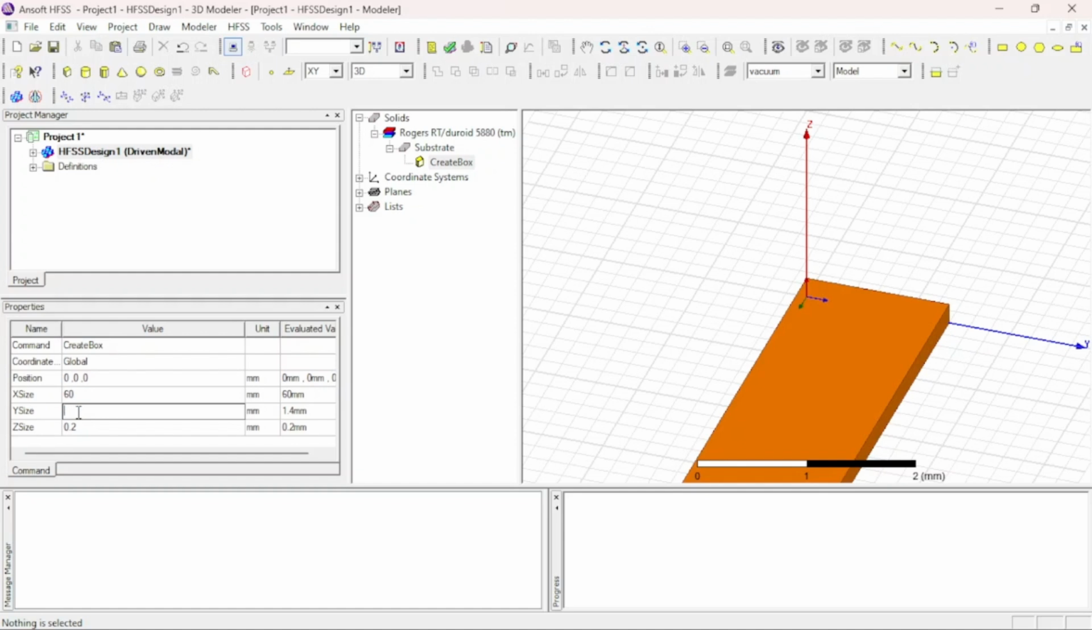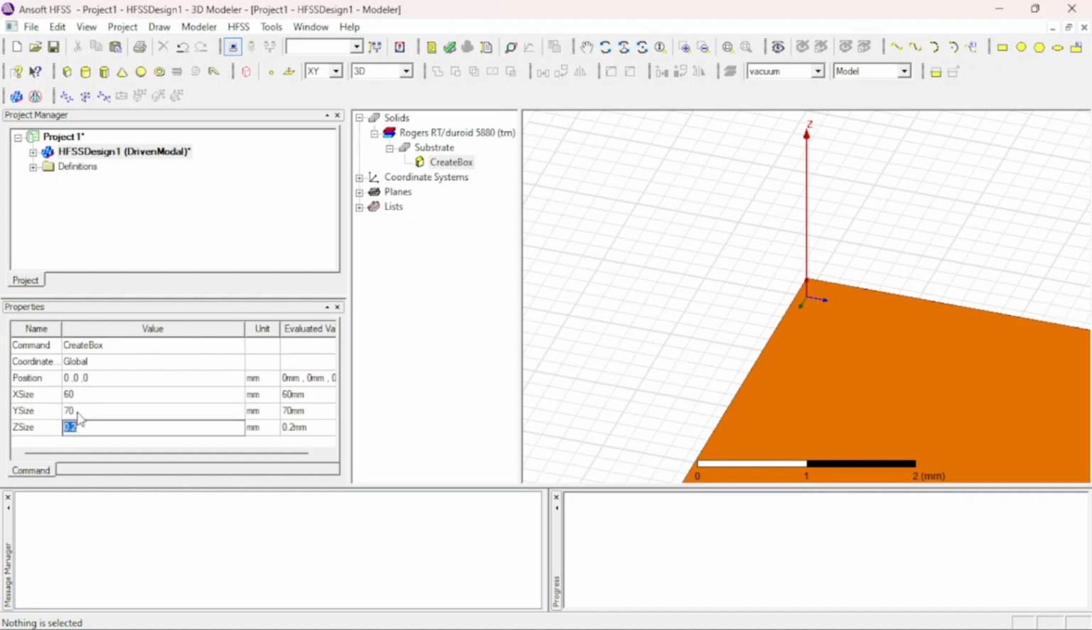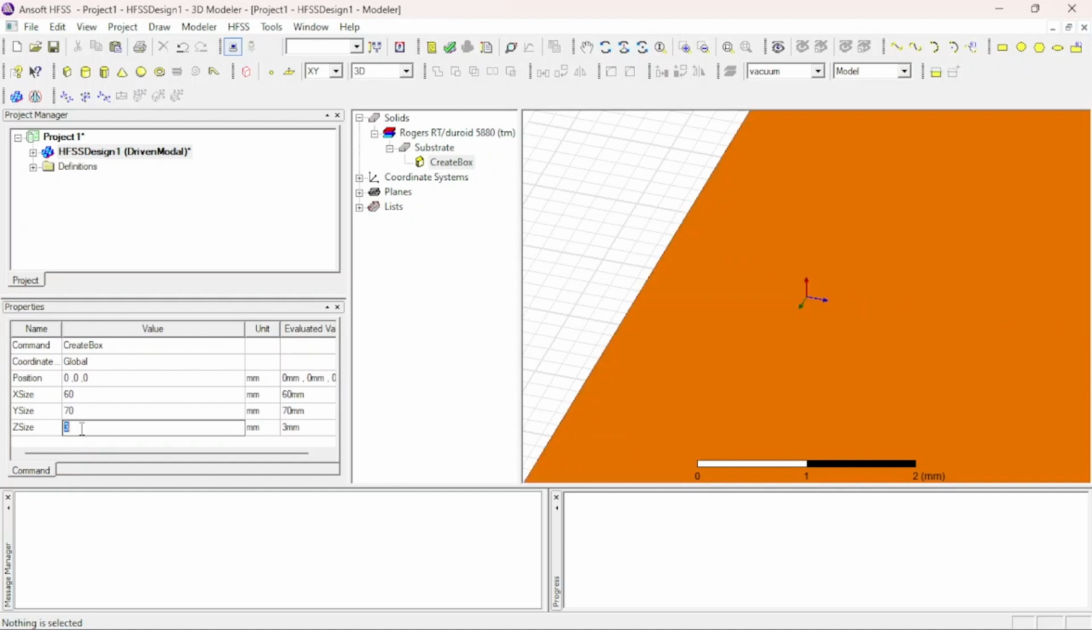Here we have to give the value 70 millimeters. That is what we have calculated. And again, I've pressed enter. Now the z. Z means the height of the substrate. This is 3 millimeters. Again, I will give it enter.